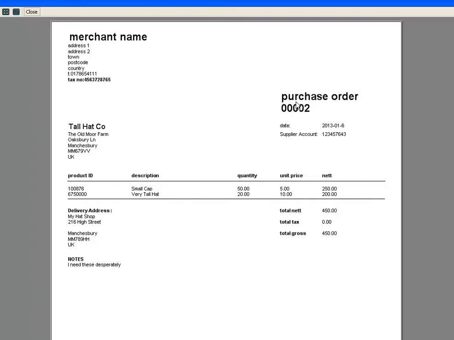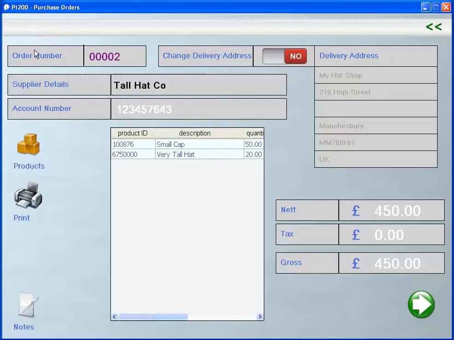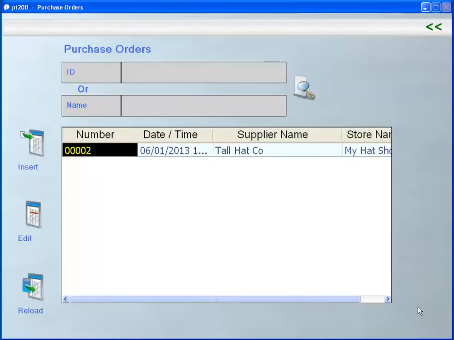Similarly, there is the purchase order number, date, and the supplier account number, etc. on the purchase order. So that's adding purchase orders to the system. We can go ahead and save that one, and you'll see that's loaded the purchase order.